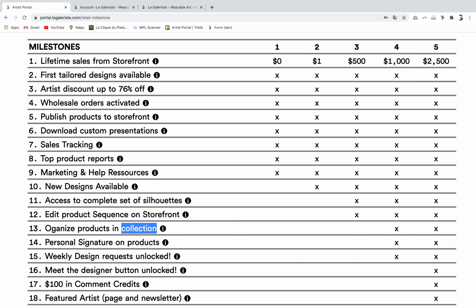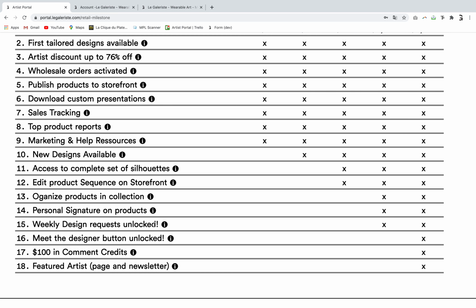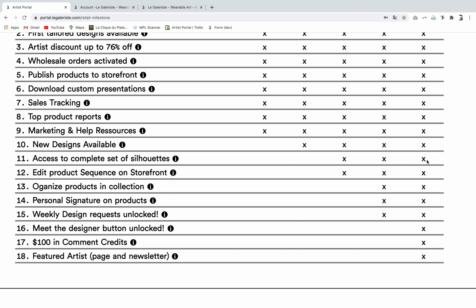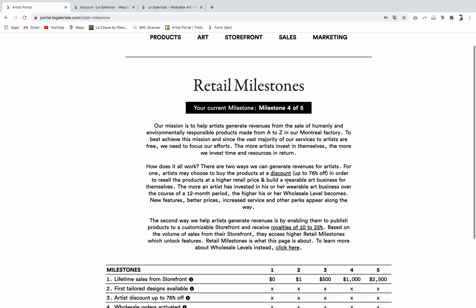You'll get to organize your products into collections. You'll be invited to send a handwritten signature that'll be added at the bottom left when wearing the product, which is pretty cool. And you'll get weekly design requests unlocked. So basically, you'll be able to ask for new designs any given time. Once you reach the fifth milestone, you'll be the featured artist. We'll send a newsletter to all of our boutiques. You'll get some credits here, and you'll also have a button that allows you to talk to a designer whenever you place comments or design requests, which is pretty cool as well.